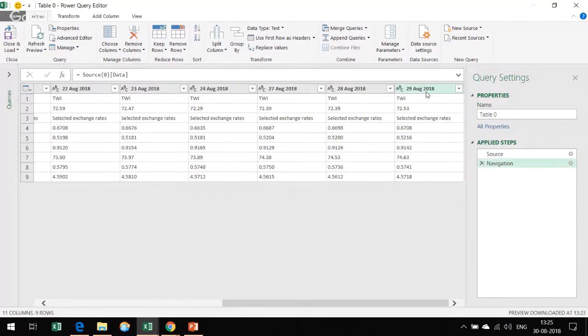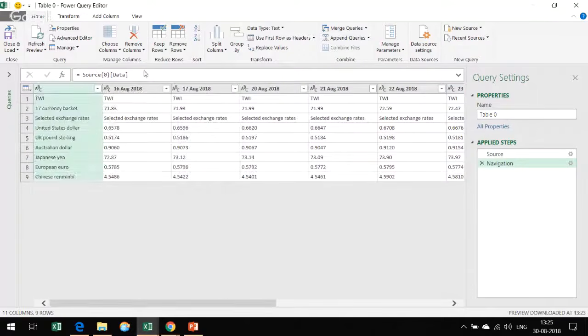Whatever is the maximum date they have, that's what we want. That's really the thing that we are interested in. Because of this format, the latest date will be the last column.